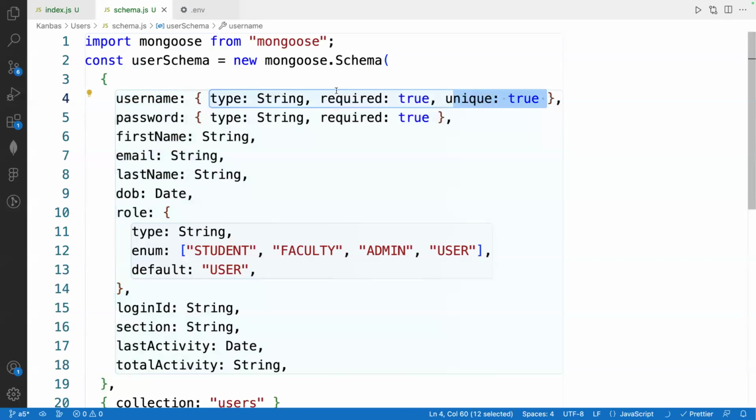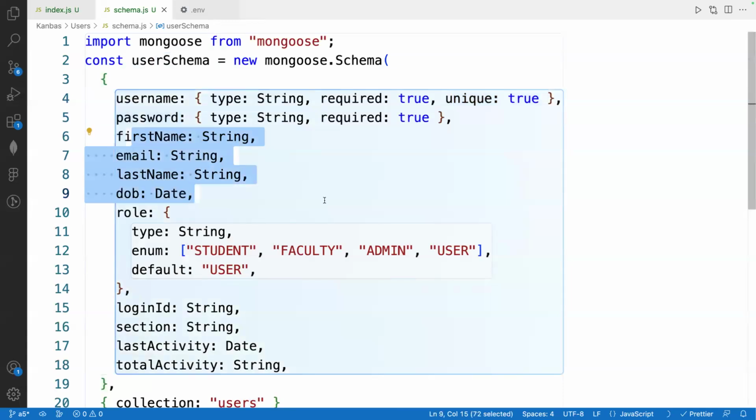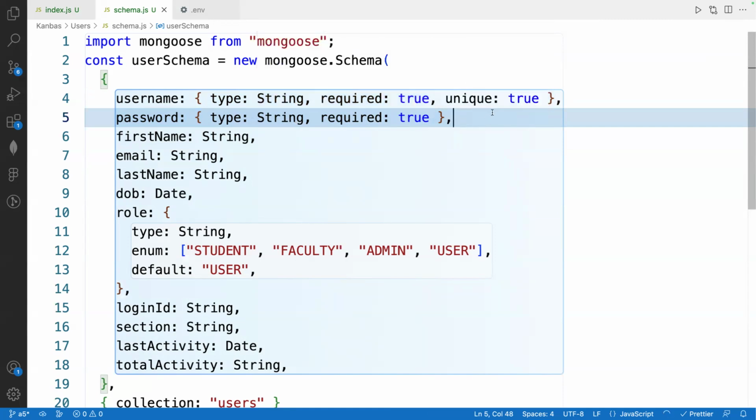Okay. Here's another one. Password is also a string, and it's also required. So when you insert a new user, it needs to at least have the username and password. It's okay if it doesn't have first name, last name, email. It's not required, but it definitely has to have at least a username and password. So both username and password are required, but notice the password is not unique. It's okay for two different users to have the same password.